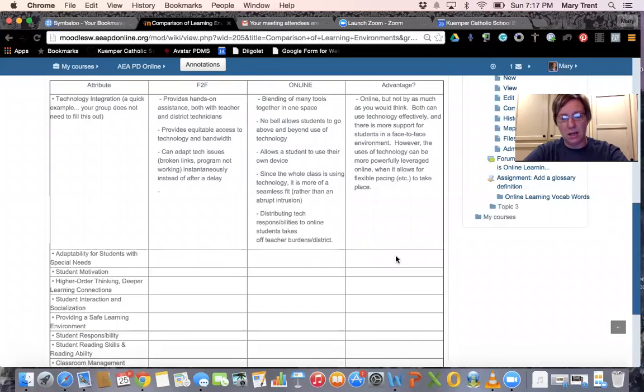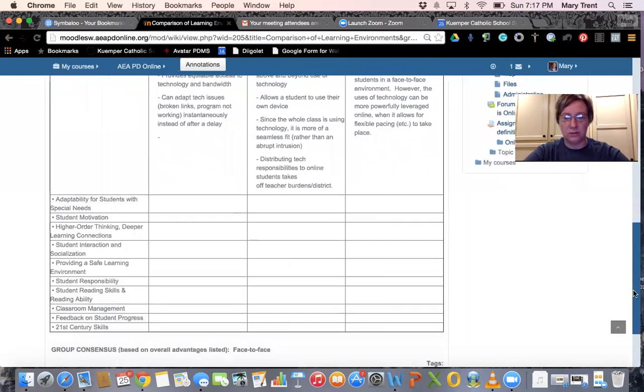And then at the end, in this last column, as a group you need to come to a consensus. There's Ann again. You need to come to a consensus so that you are all talking about what has the most advantage in these certain areas. So it's face-to-face or online. So that's the wiki then, and there's several of those.